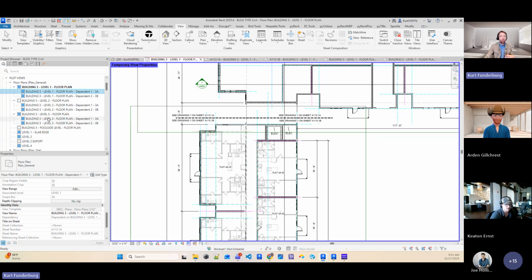But in terms of overall coordination, you could have 3 floor plans with your dependent views as your scope boxes, and then really you only have to have a slab edge and then a roof plan.